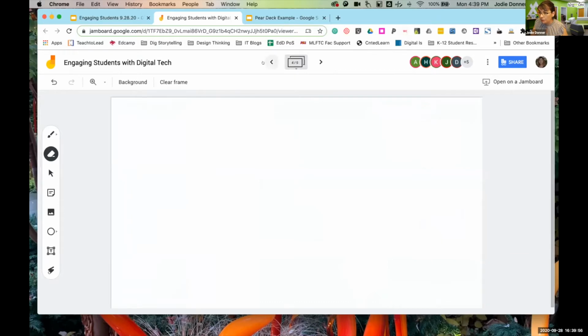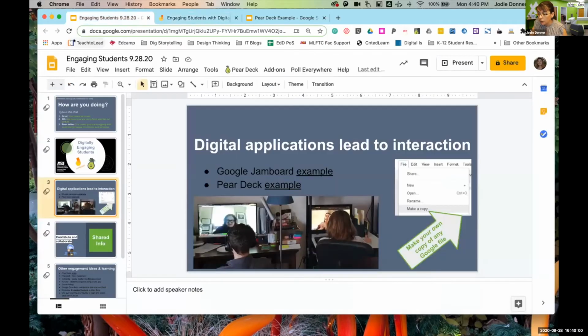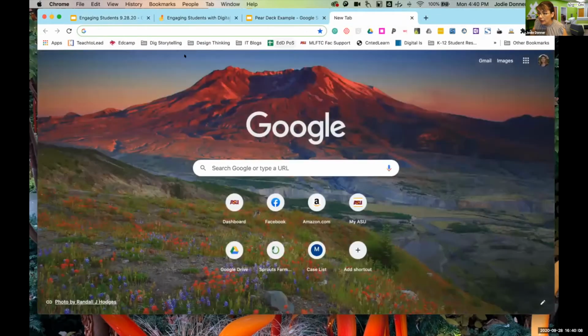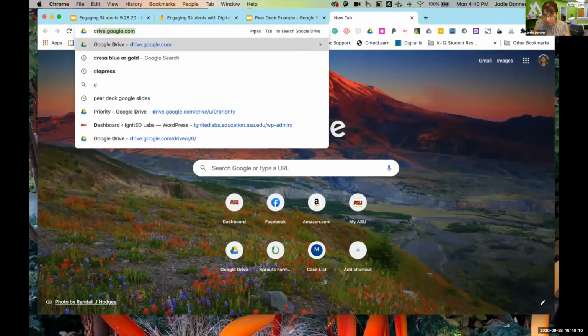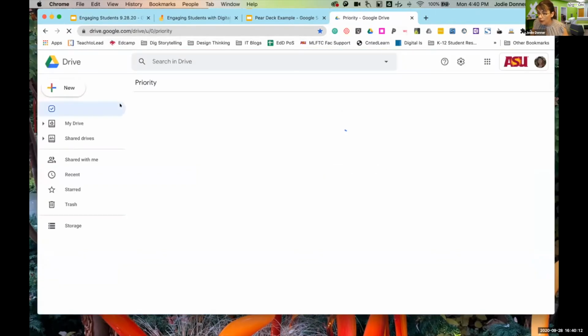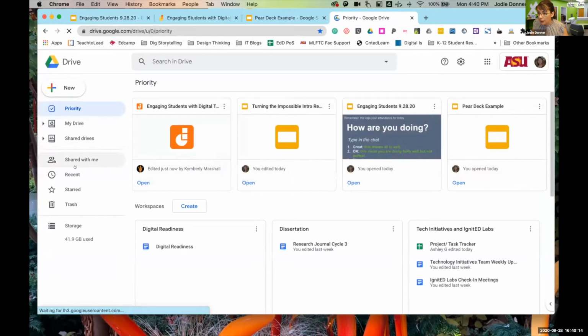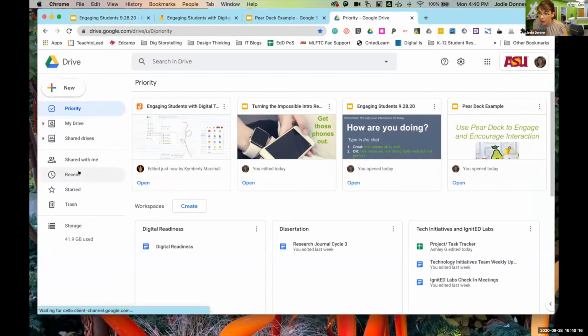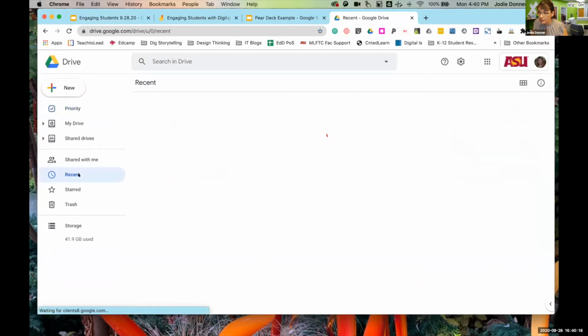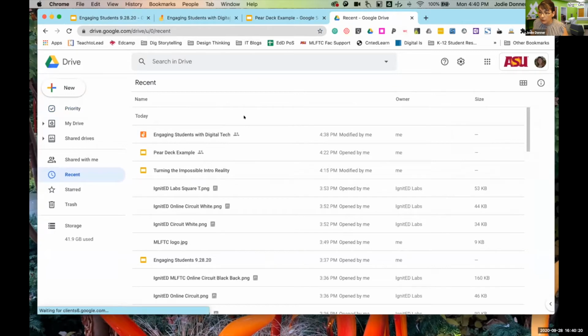So I could actually just keep creating frames if I wanted to, and keep creating content to add to the Jamboard. So just so you're aware, if I were to go back to my drive right here, and actually I'm going to do it in a different tab. These show up just like any other Google file in your drive. So if I click on drive, I very often will click on recent to see what I've last been looking at. So there it is. You can see that logo, engaging students with digital tech.